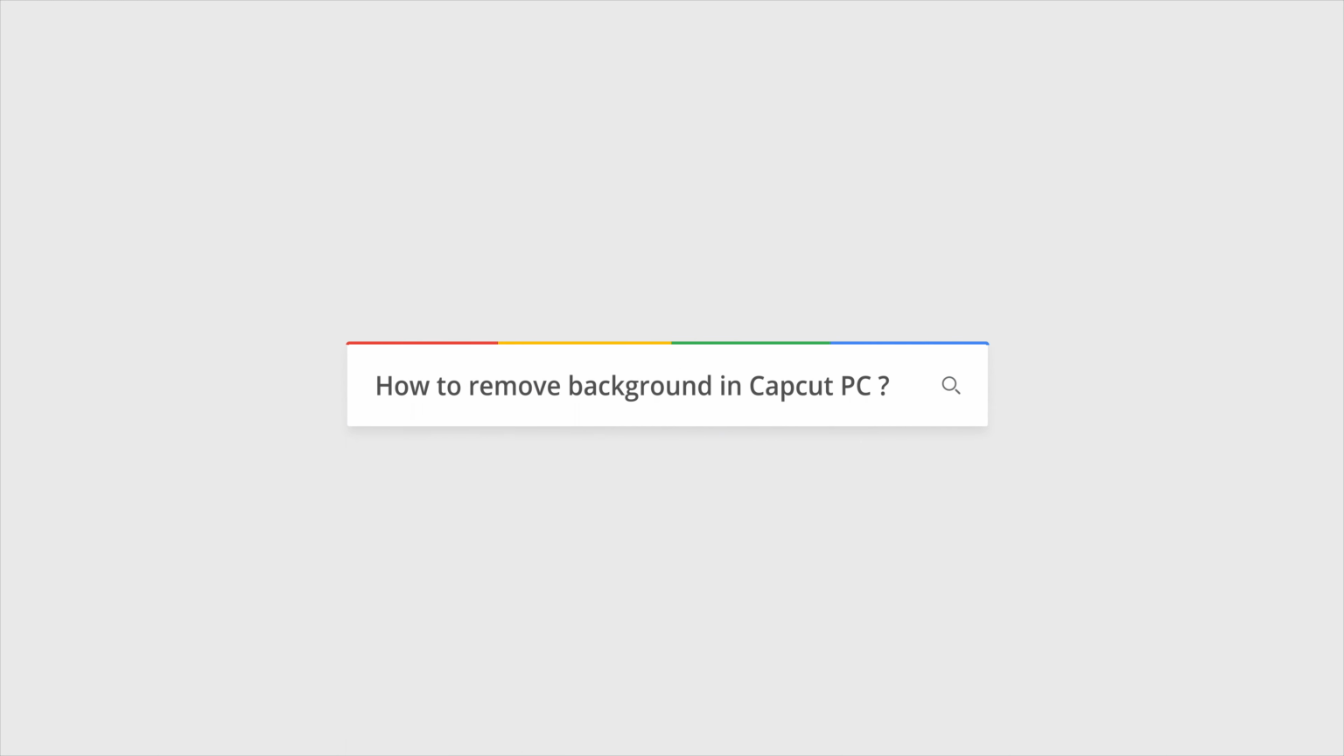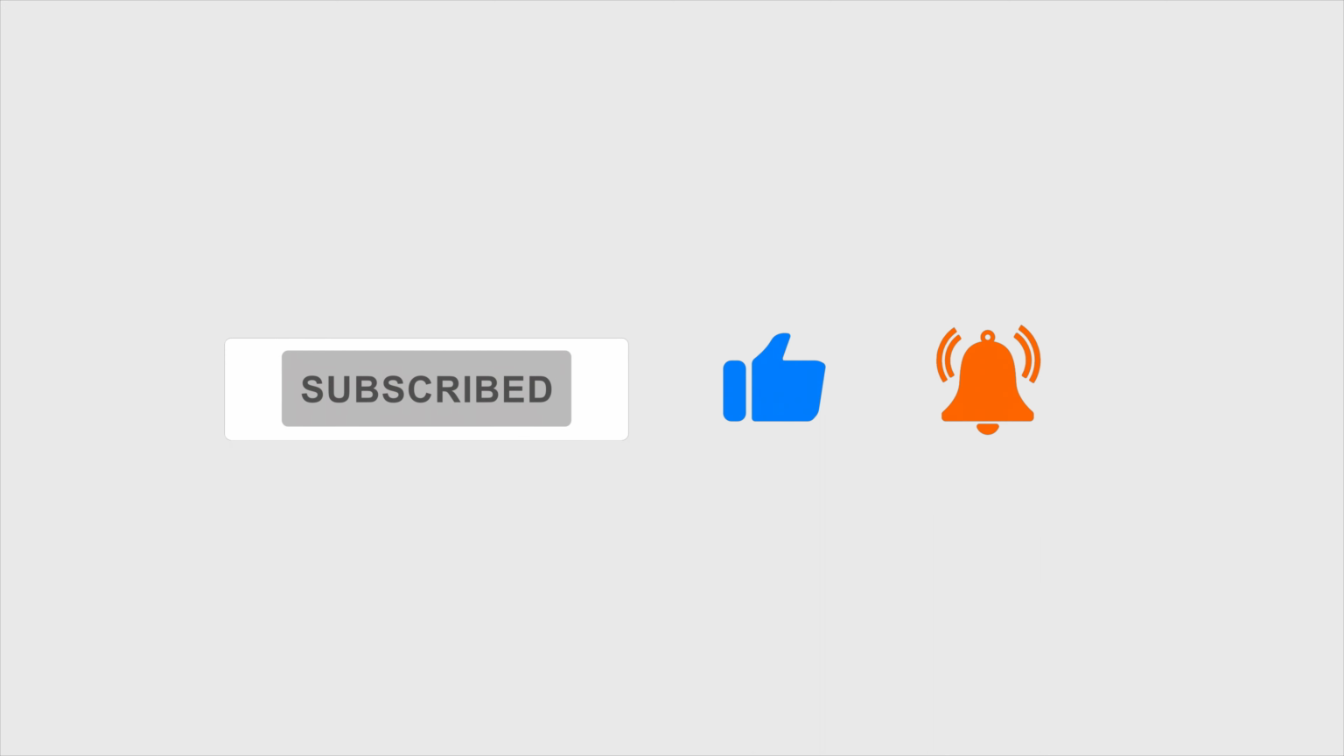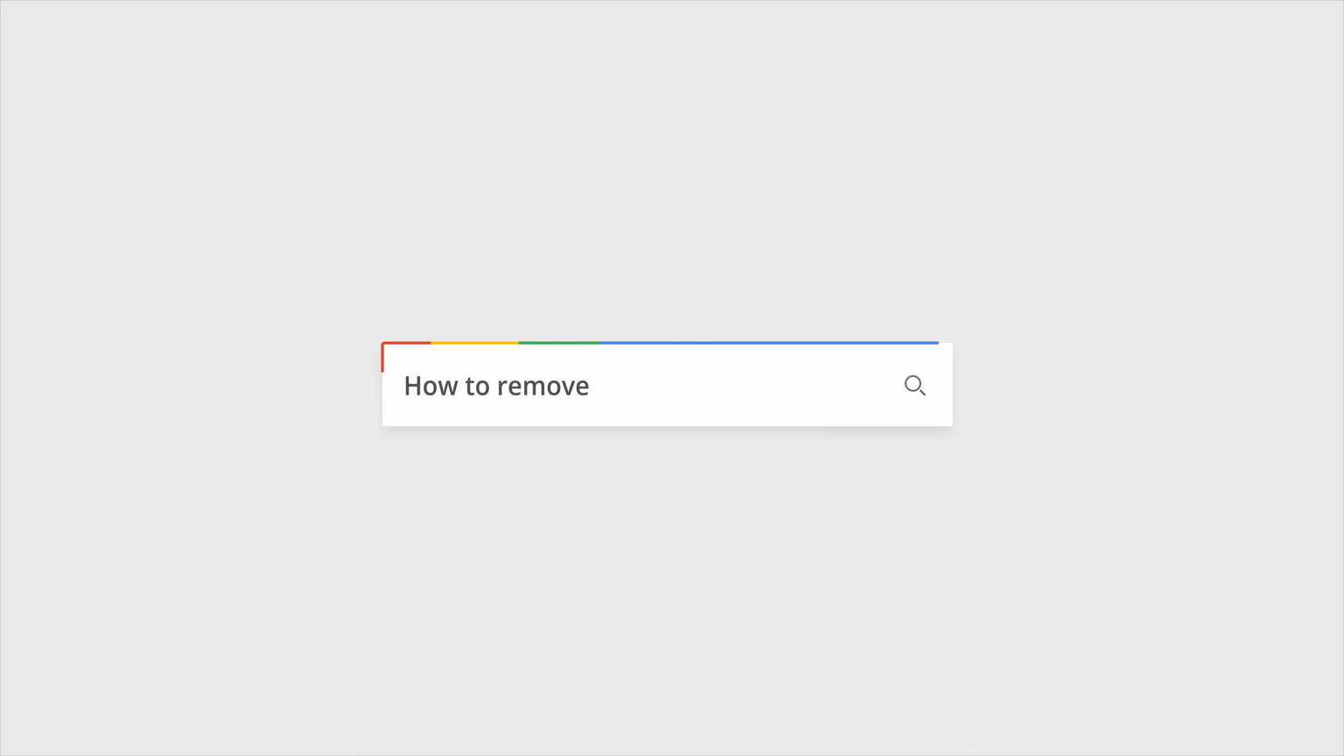In today's video, I'll show you how to remove the background of a video using Capcut on your PC. Capcut's background remover tool is easy to use and it's perfect if you want to make your video stand out with a clean look. Let's get started.